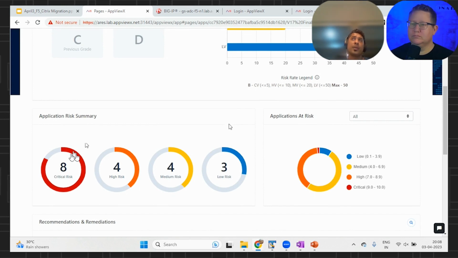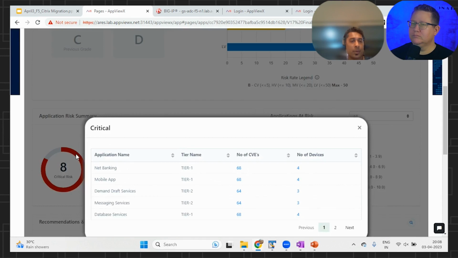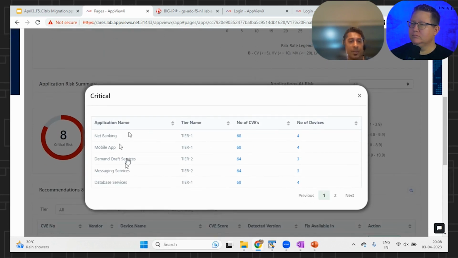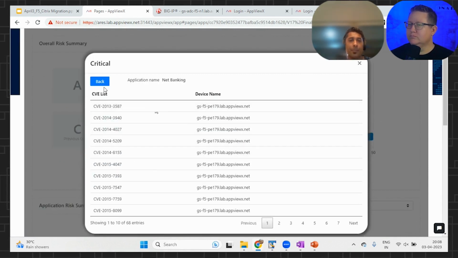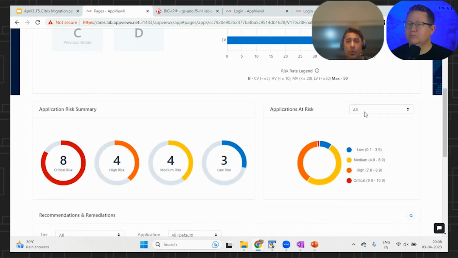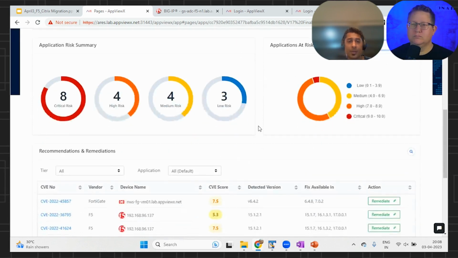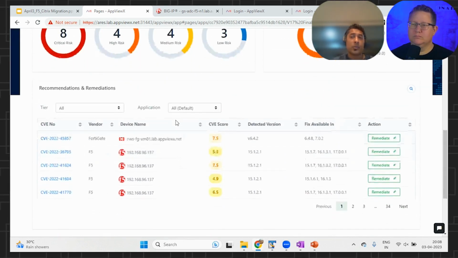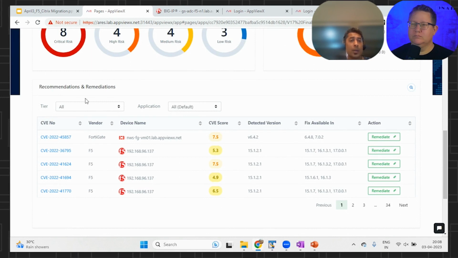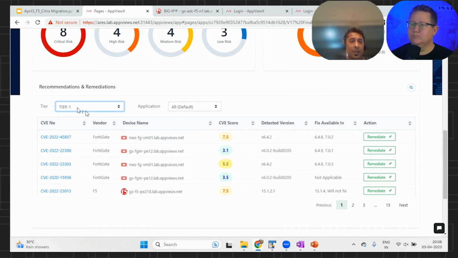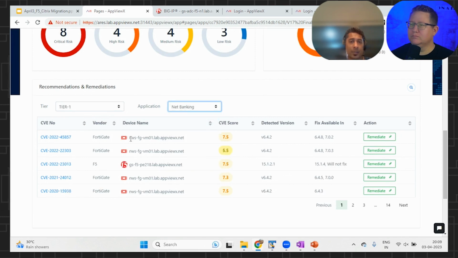So applications could be on F5s, it could be on a firewall, whatnot. So AppViewX will be able to sort of understand which application basically has how many number of CVEs and on which affected devices here. So this is where you get a complete view of the applications which may be at risk. In terms of the remediation process, which is again error prone and manual, this is where the recommendations come in, where you can actually select the tier of the applications, select specific application, and then remediate here.